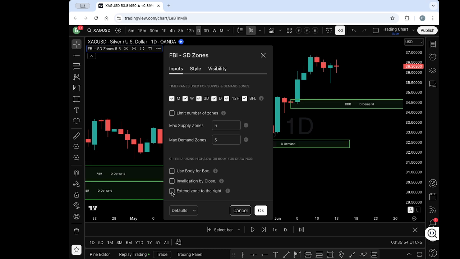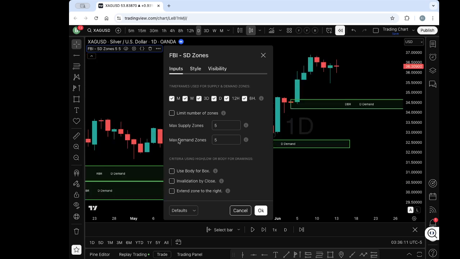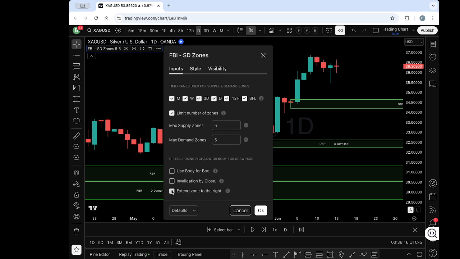You can extend the zone to the right. That's not helpful if you have drawn all the boxes on this chart. I will show you. Extend to the right. You see all the historical zones are extended to the right. But if you use the limit numbers, it only extends the zones you see.